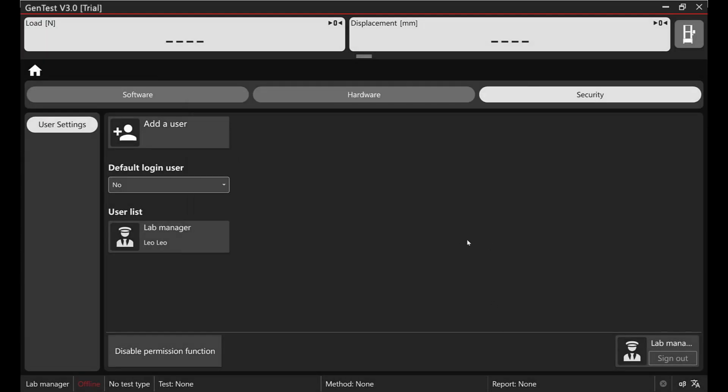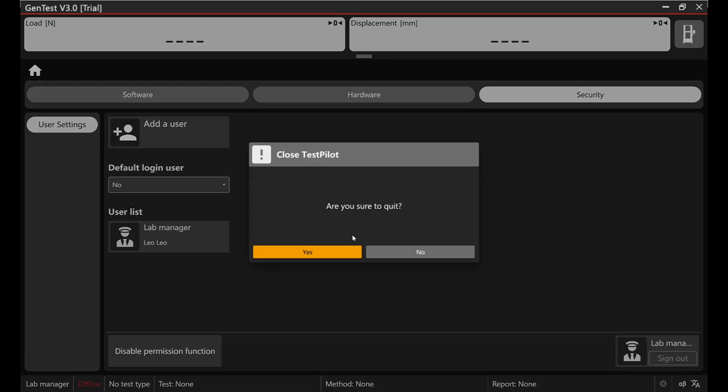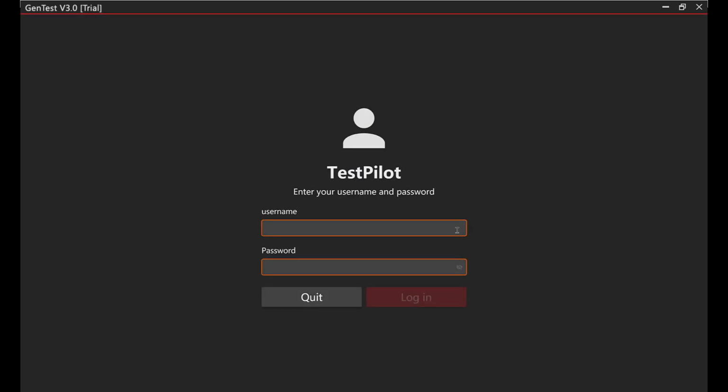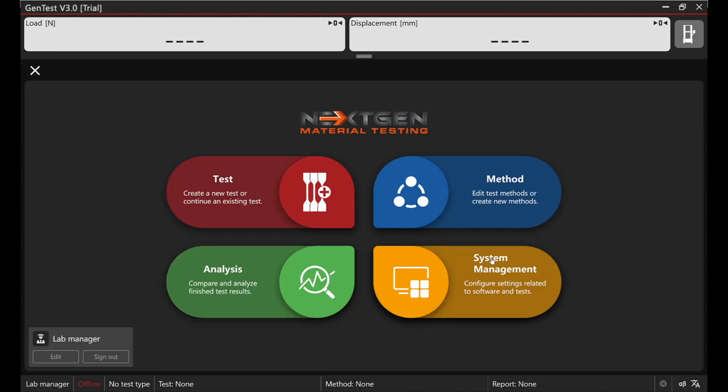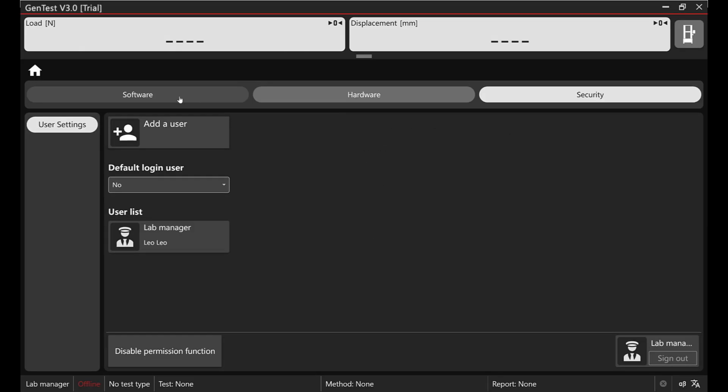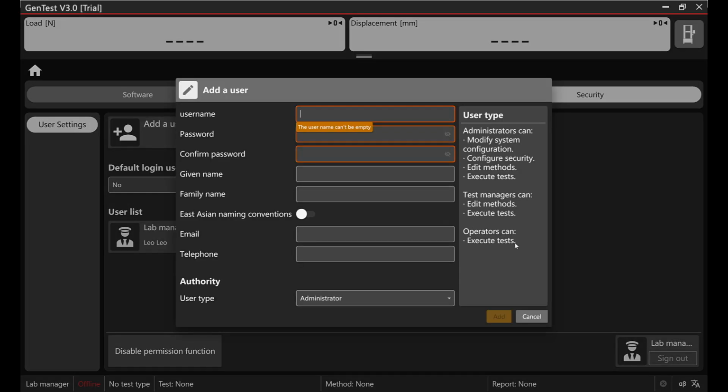Once you have created your username and password, you may log out and then log back in to access and operate your account. Under the Security tab, you can add as many users as needed based on operational requirements, and assign each user the appropriate level of administrative rights according to their role.